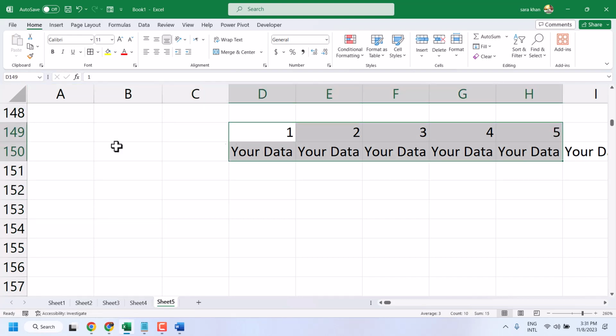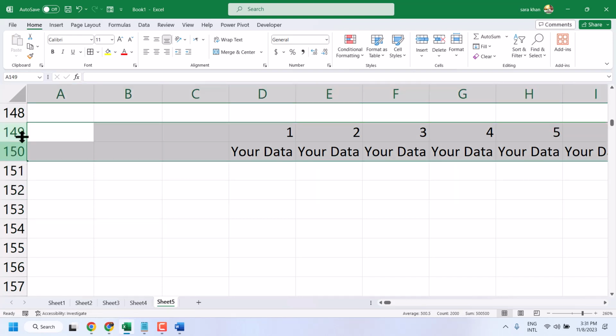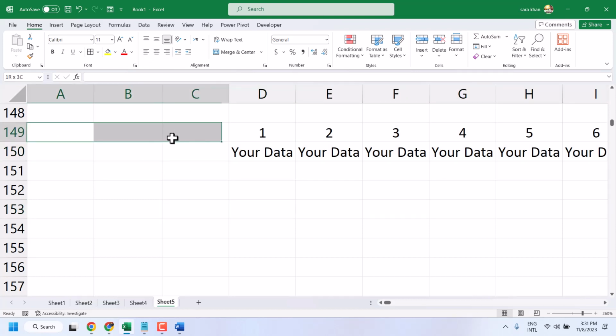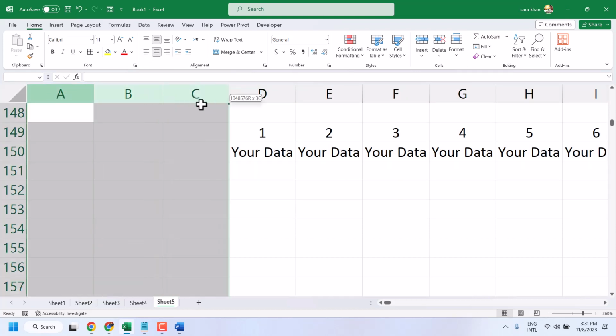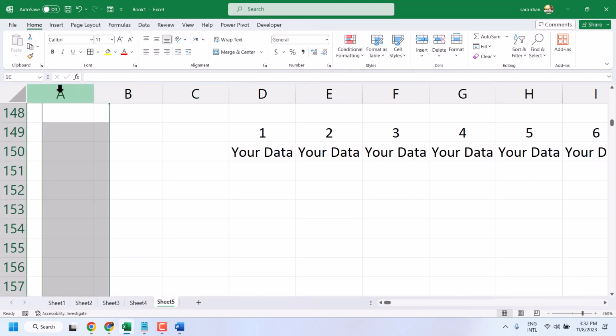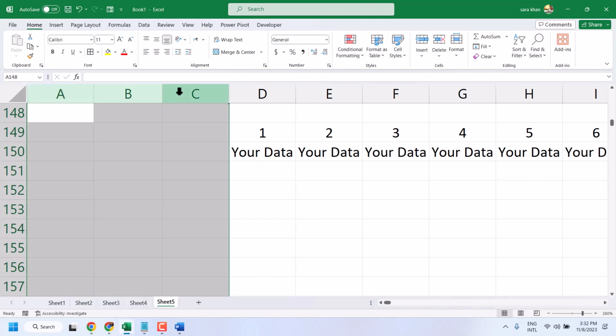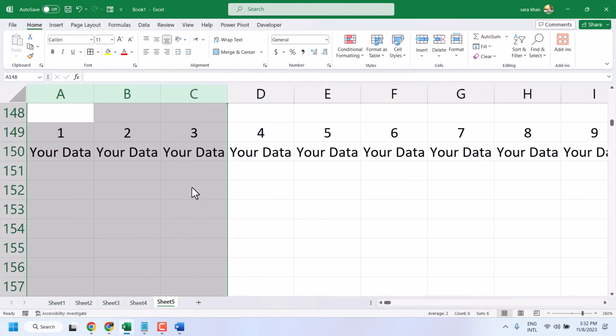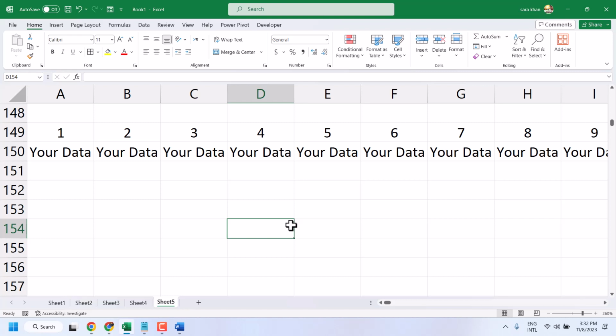Select or select here and make it center like this.